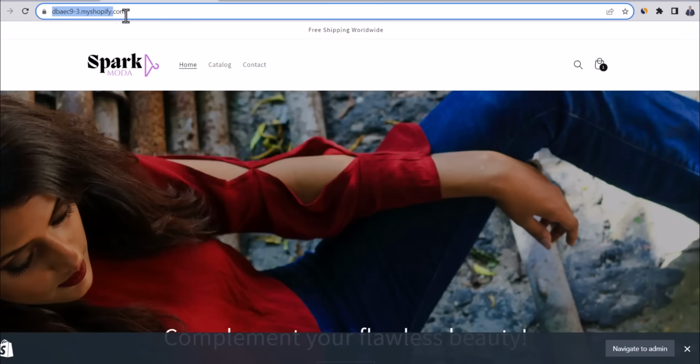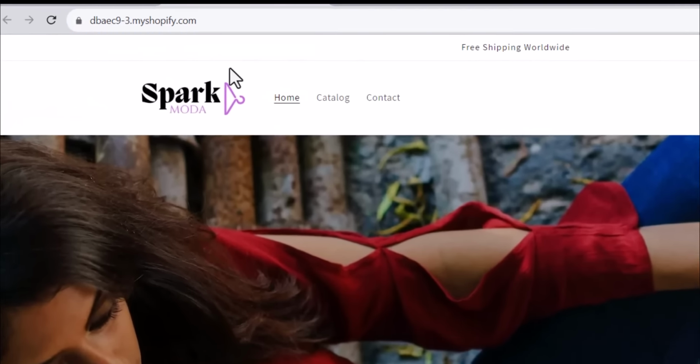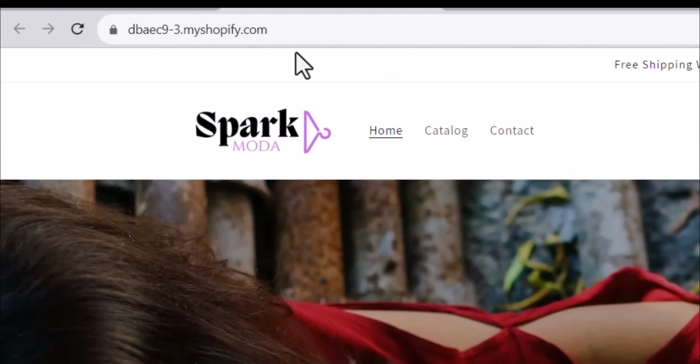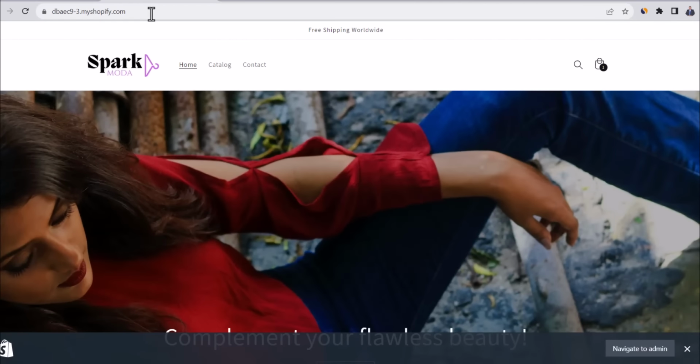Currently, the existing domain of our store is this one right here. So this is what people have to go to in order to access our store, which obviously looks very ugly with myshopify here in the URL. So what we want to do is get our own branded domain and connect it to our Shopify store.